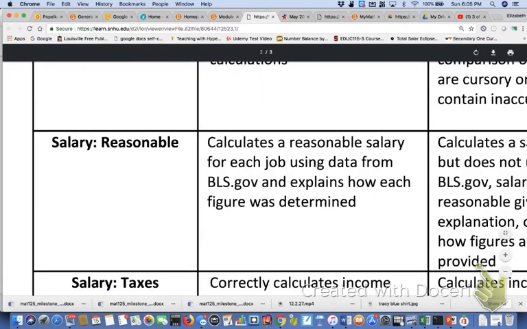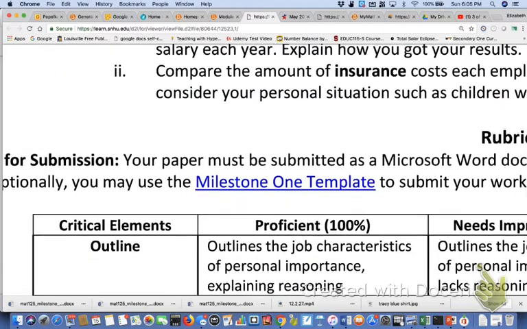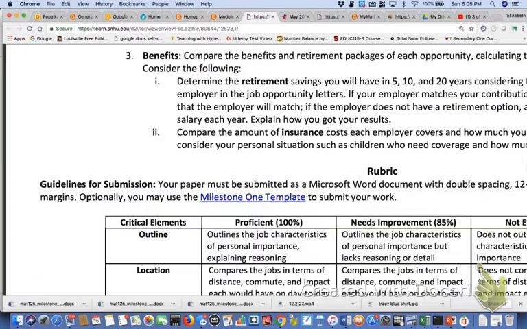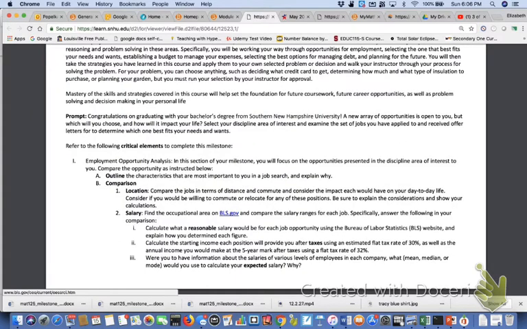In the next area, salary reasonable. So it says calculates a reasonable salary for each job using data from BLS.gov and explains how each figure was determined. So first of all, let me talk to you about what this BLS.gov is. There is a link to a website up here in the project guidelines. Let me zoom back out. Right here, this link that says BLS.gov.